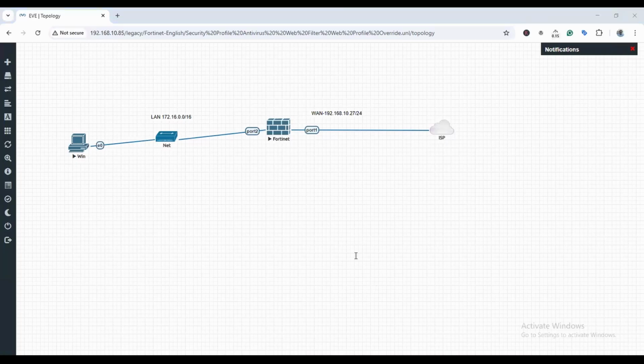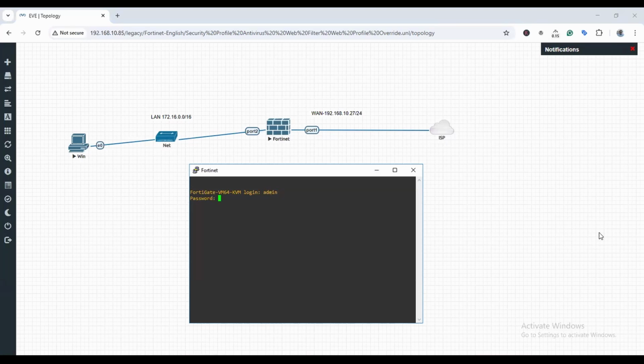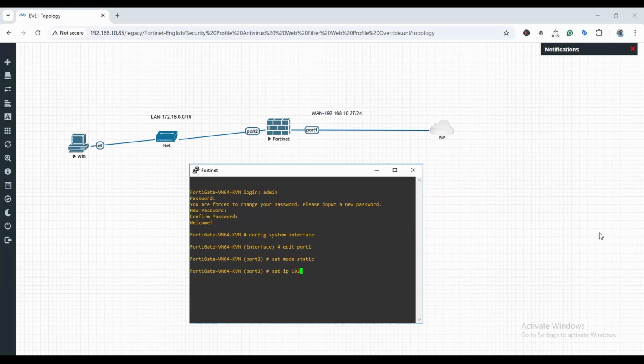So let me configure the firewall first of all. Okay, so config system interface, edit port1, set mode static, set IP 192.168.10.27/24, set allowaccess http, and finally end.